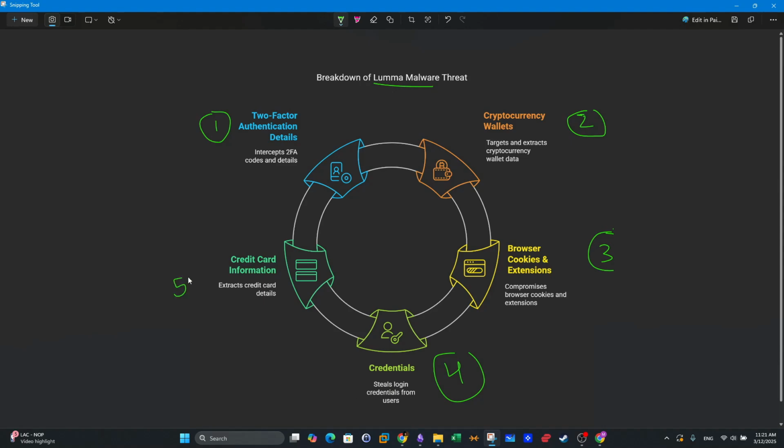And of course, 5, the credit card information. If your browser stores your credit card details when you're making purchases, and if your computer is infected with Lumma malware, unfortunately, Lumma malware steals credit card information from the browsers. So as you can see, Lumma malware mostly steals the information mainly from the browsers and the cryptocurrency wallets. That's why it's classified as an information stealer.